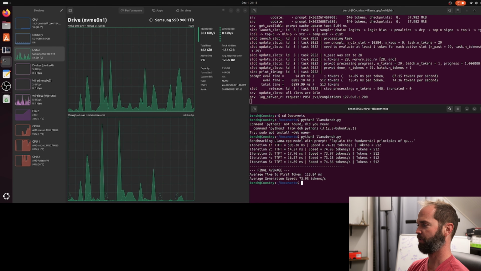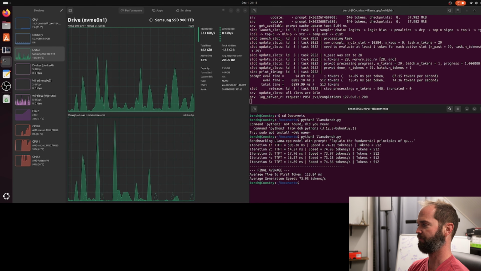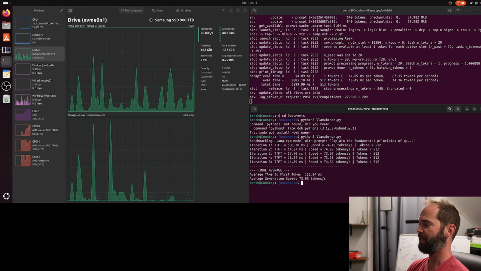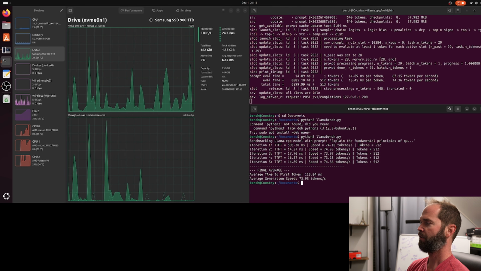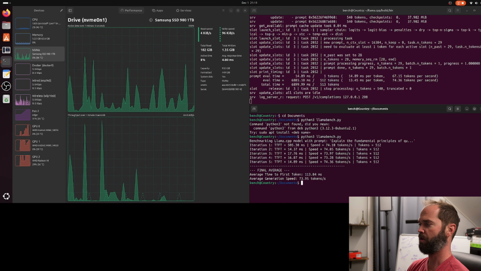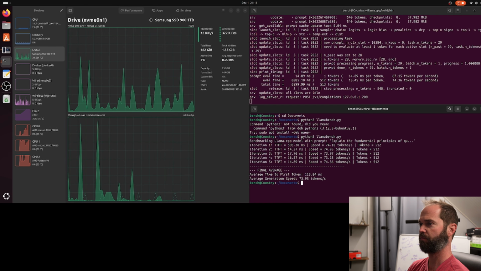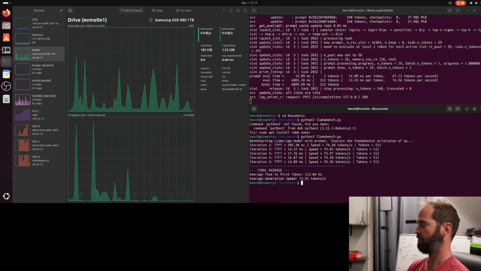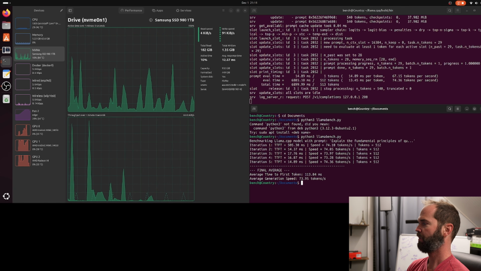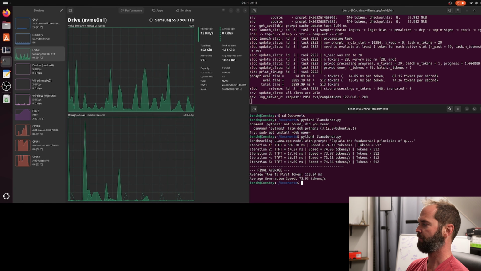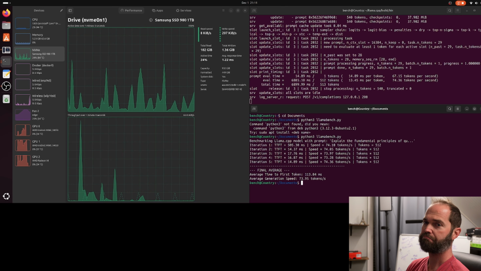All right, finished up averaging 73.95 tokens per second on a 120B model with none of it in system RAM and all of it between the 2 Mi50s and the Radeon 7. Pretty good setup.